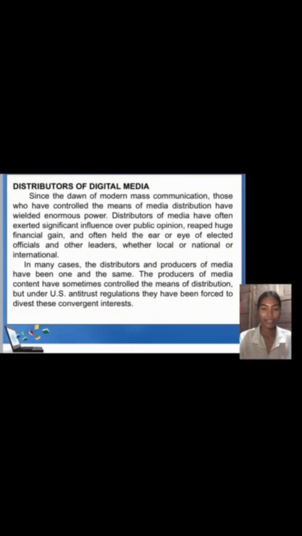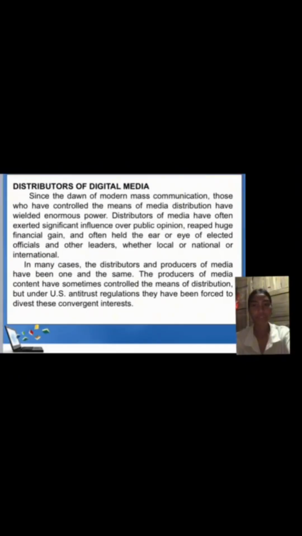But in the US, laws against monopolies, called antitrust laws, have often forced these companies to separate production from distribution, so one group doesn't have too much power. Here are some examples that make it clearer. First is old Hollywood studios.